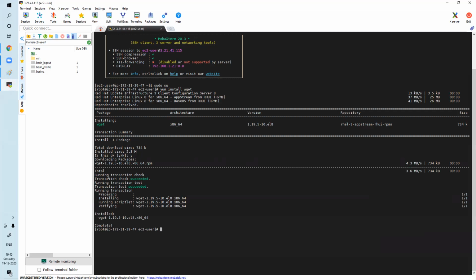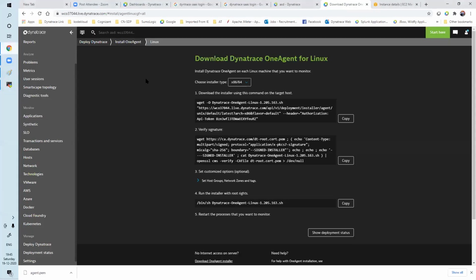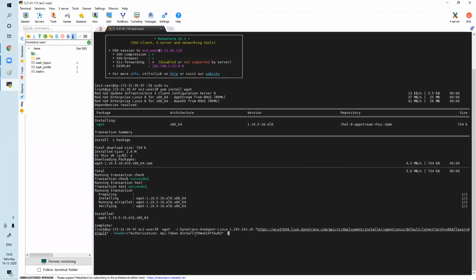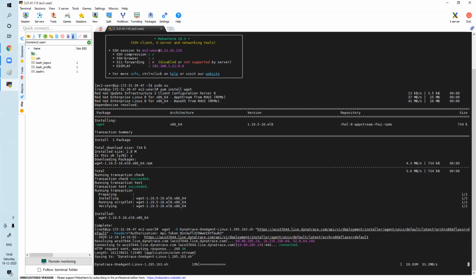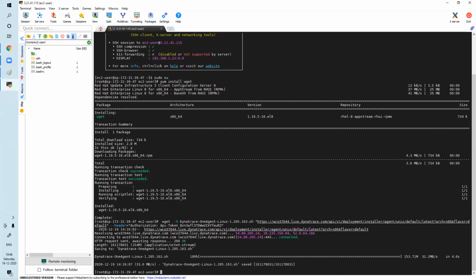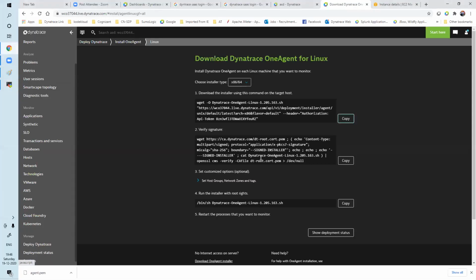Now I will go to the portal, copy this command, and paste it here. You should not have any space, so make sure you don't have any space. Check it here also. Is there any space? No, right? Now we need to run this one time. If you enter it 2 or 3 times, there will be some issue, and then you need to troubleshoot a lot of things.